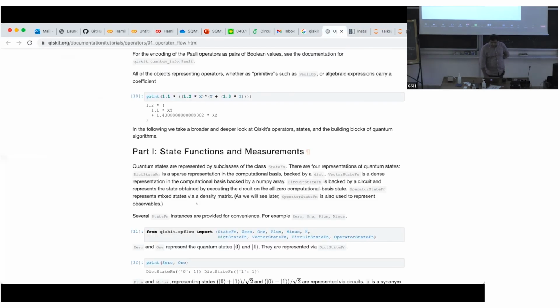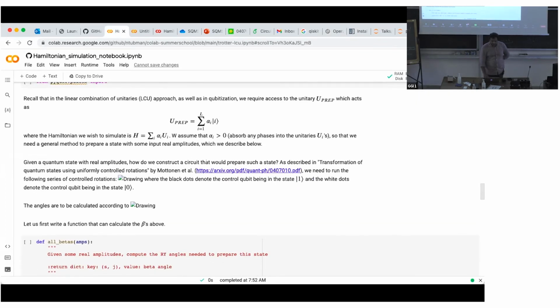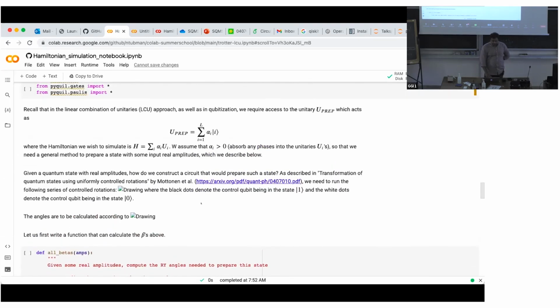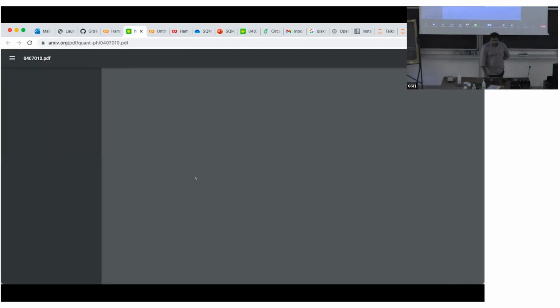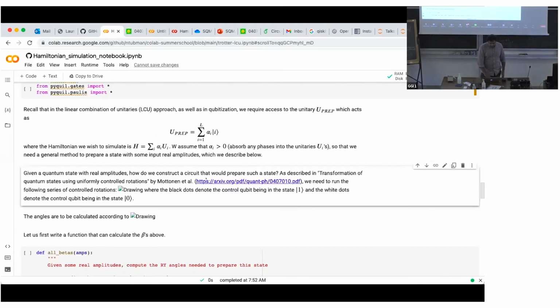So you would need the slides to carry out this part of the exercise. It's a nice exercise to do. It implements the technique described in this particular paper, which produces arbitrary states: if you just specify what the amplitudes are, it produces the quantum circuit to output that particular state, which is a pretty useful subroutine, often used in a lot of quantum algorithms. So feel free to explore that.